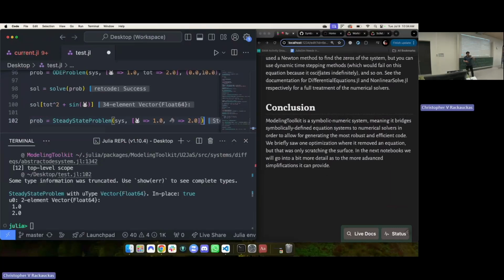Is it possible to have parameters that depend on time? Yes, you can have time-dependent expressions. You can also have parameter expressions that are dependent on other parameter expressions. That way, if you change one of these parameters, it changes your other parameters as well. So you can go to the documentation about dependent parameters and all these kinds of details.